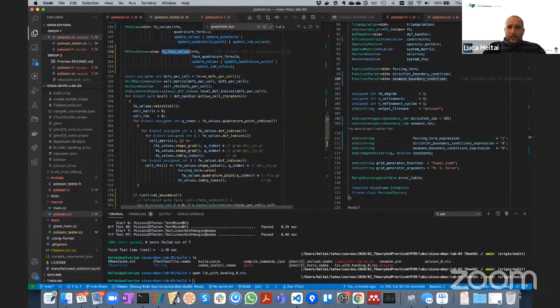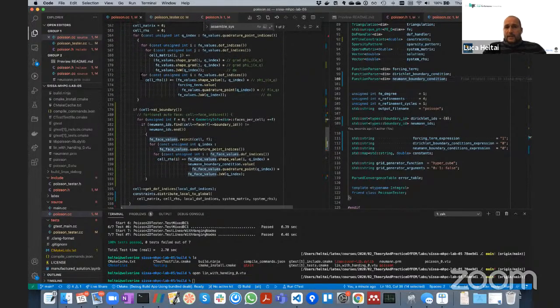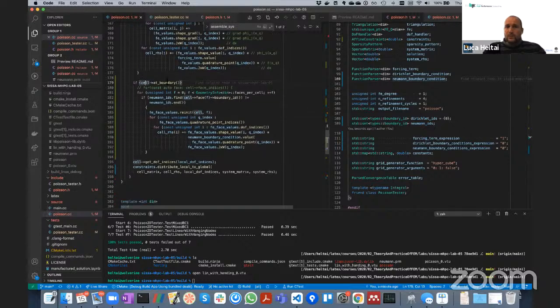And in order to use this, what we do at the end of the loop where we assemble the right-hand side with the forcing term is we check if we are at the boundary. If we are at the boundary, we loop over all cells, and hopefully this should work, but I don't think it will.